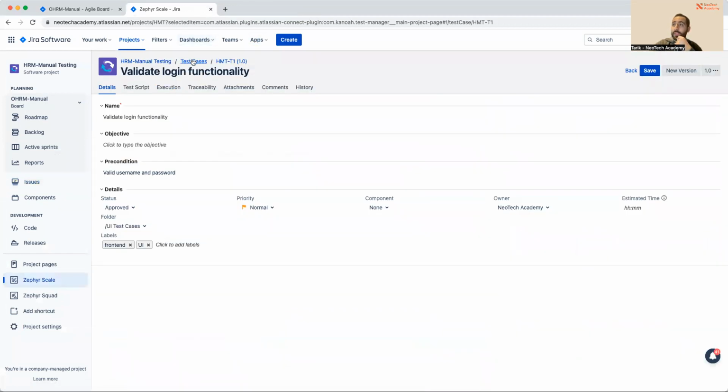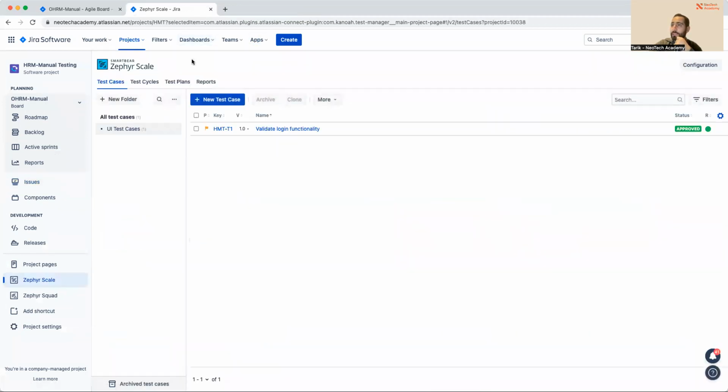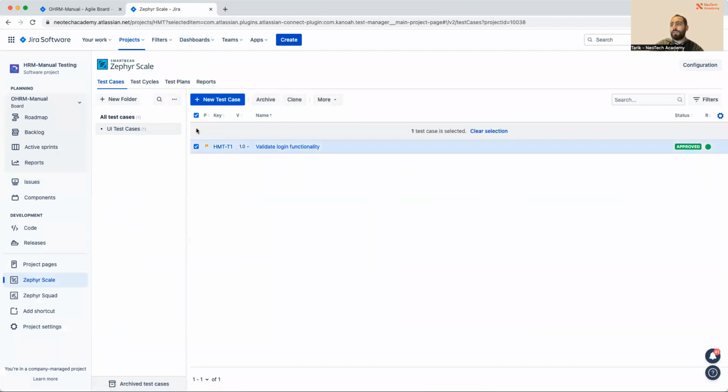And then we come here, our test cases. This is our test case, and we can actually clone our test case as well. Like this. It's just going to duplicate this test case with a different test case ID. So if you want to have a similar one, let's say validate login functionality negative test, something like that, you can just clone instead of writing everything again and again, just modify the steps, basically. You can also do that, clone.